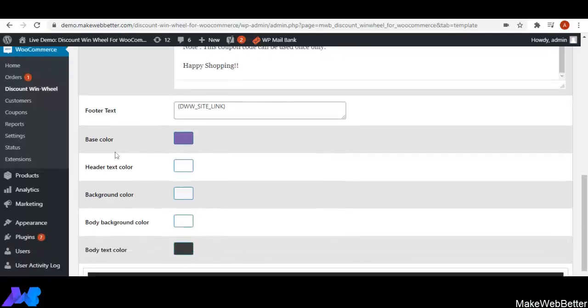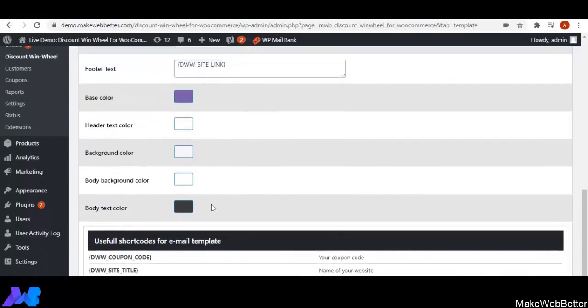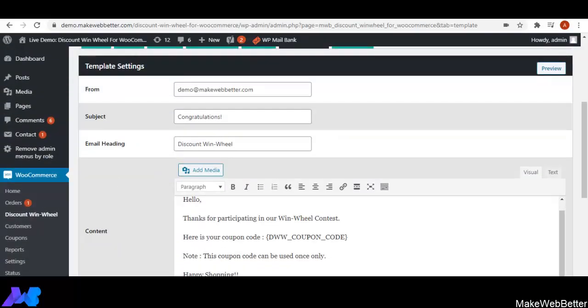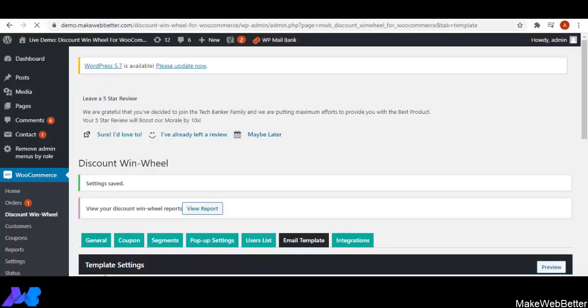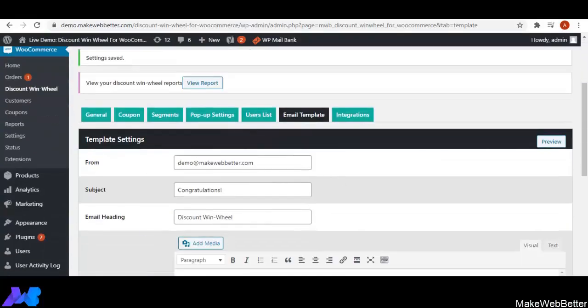Next is base color. You can also customize the base color according to your choice. You can choose whatever color you want for the base color, header text color, background color, body background color and the body text color. After all the settings have been done for the email template, you have to click on save settings. So all the settings have been done for the email template settings. Now let's move to the next setting, that is integrations.